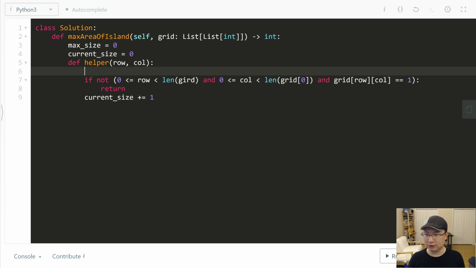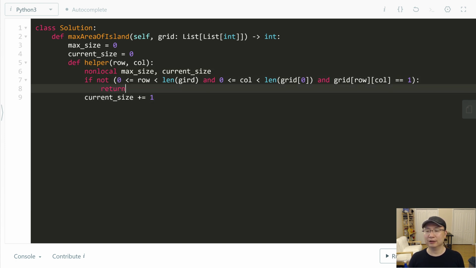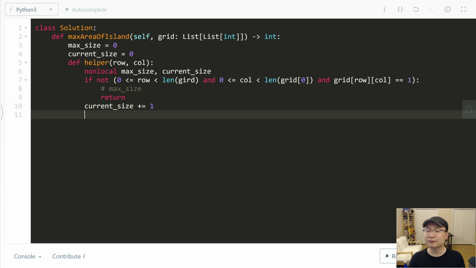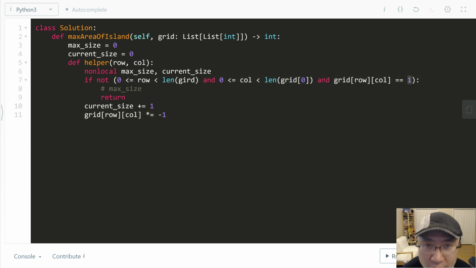If we use global variables, I will define nonlocal max size and current size, and then I will calculate the max size here with the current size. After that, I will mark it visited. I will make it negative. That means this one, 1, changes to -1, and -1 is another kind of land. So this code is legacy for water, not land. Mark visited.